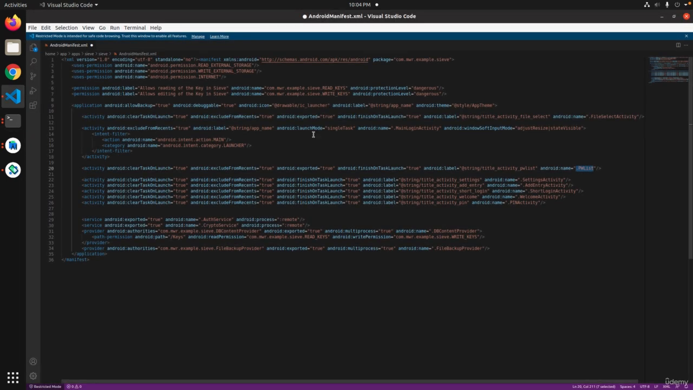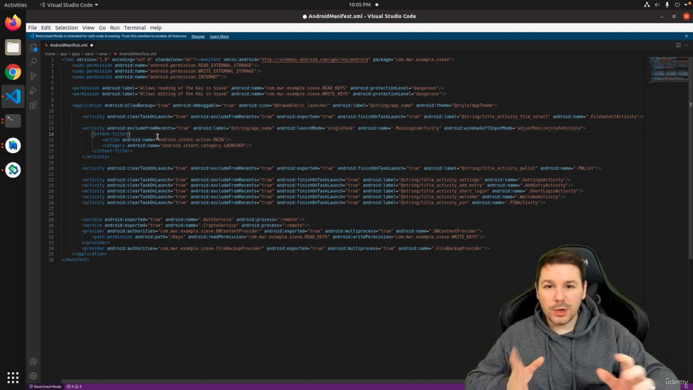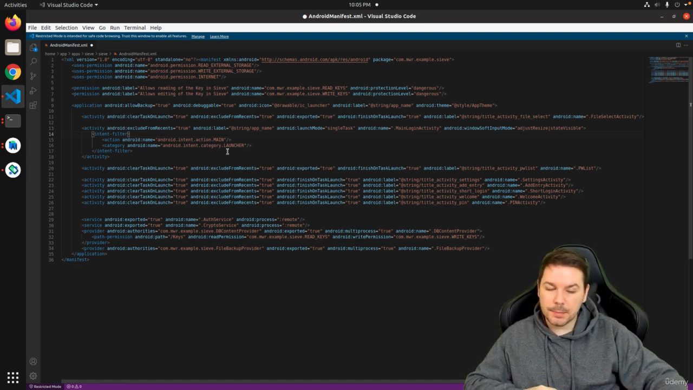We have already observed this. Nice. In this case, we are now having two: the pwlist and also the file select activity, which are being exported, and also the main login activity, which is implicitly exported. I mean, we only have to start one activity, the pwlist activity, because from there we can also reach the file select activity.